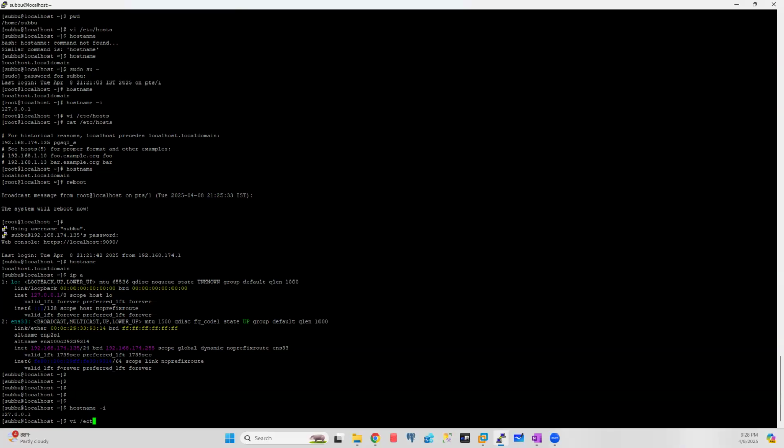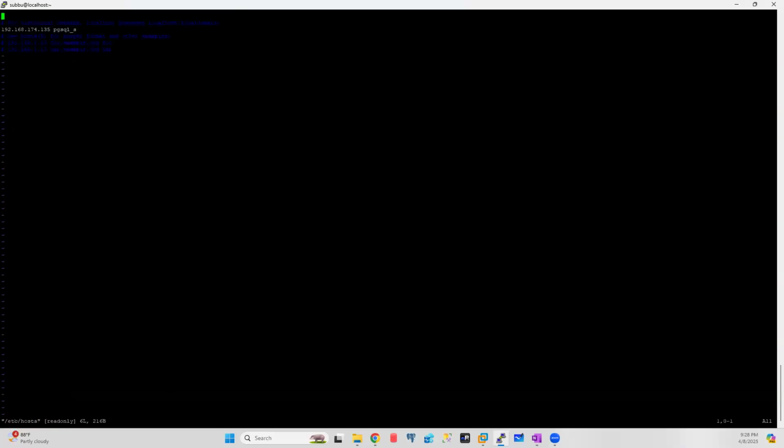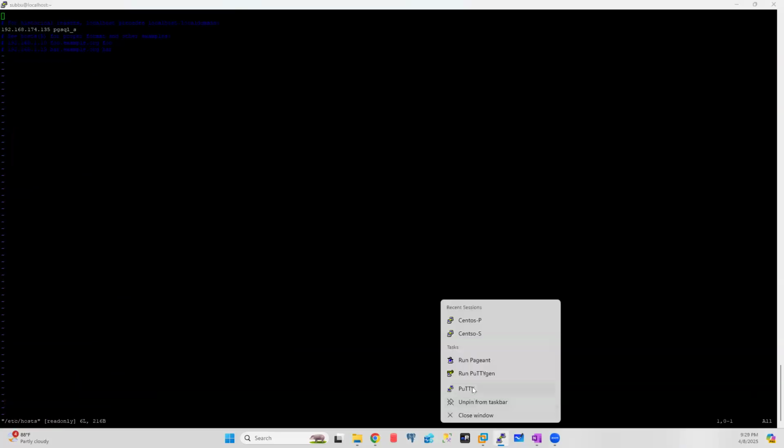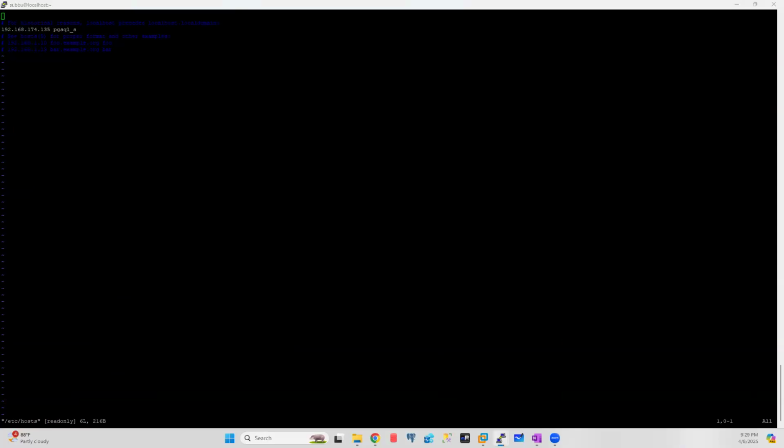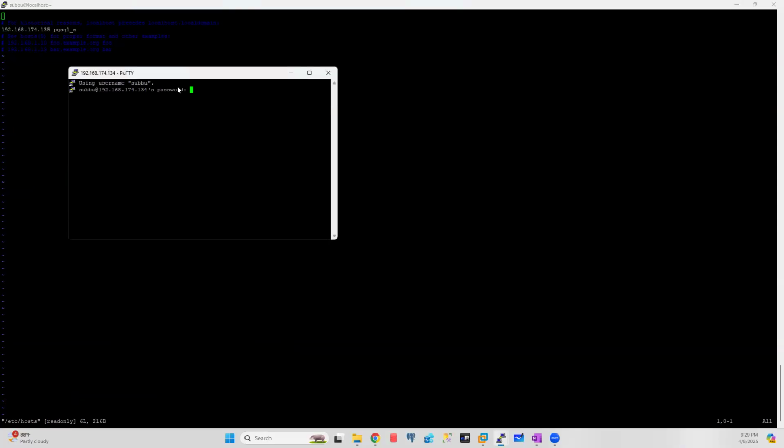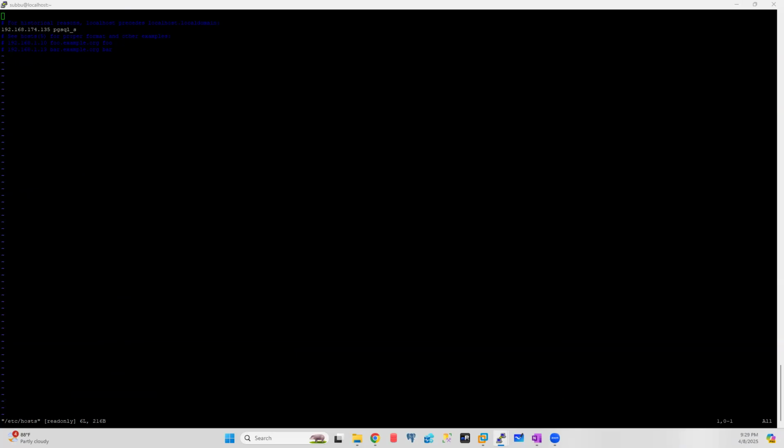Why is it not reflecting? I think I missed the first line. I deleted the first line. Maybe I need to replicate it. Let me do one thing. One second, let me replicate. So that's the reason I told you, right? If you make a small mistake, it will affect everything in Linux. It's not like Windows.